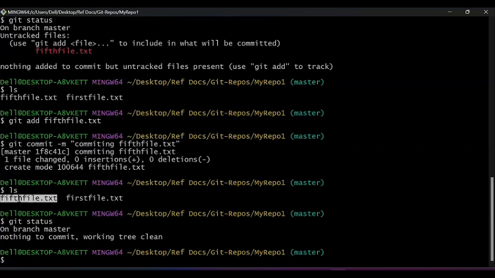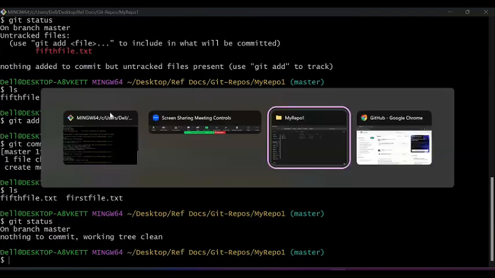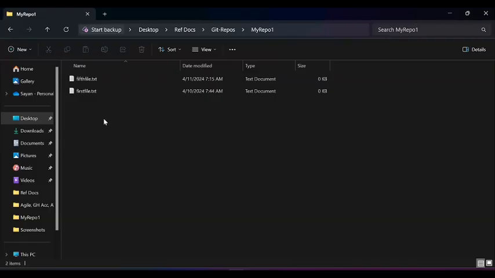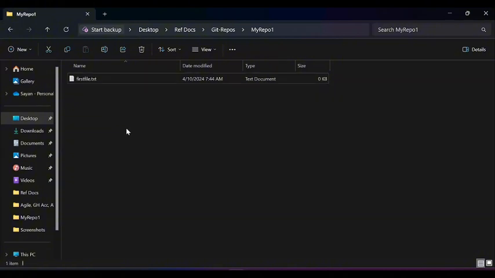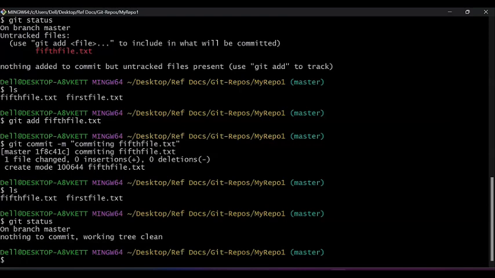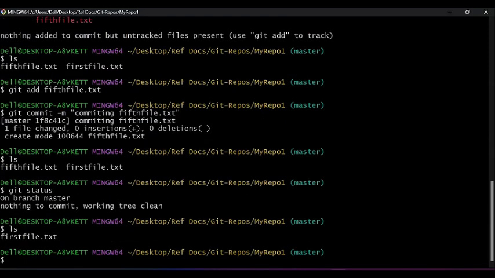So what I can do is, as I would do in a regular case, I can delete this particular file. I can go here, and this is the fifth file.txt which I think was a mistake. I'll just delete the file. Okay, and now the file is deleted.